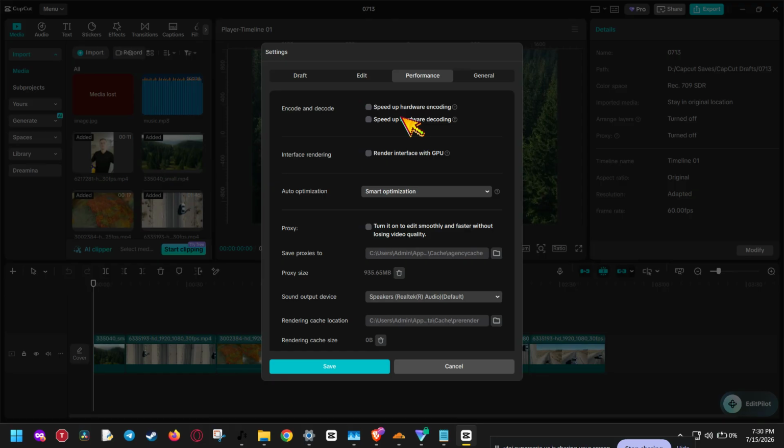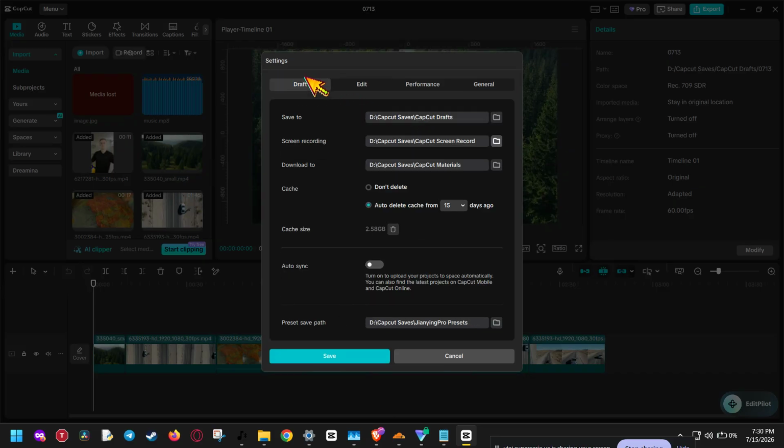Now let's clear the app cache. Go back to the top left menu again and open Settings one more time. This time, click the Project tab. Look for the cache size section where CapCut stores temporary files to help your editing performance. Over time, this cache can get too large and start causing export errors or slowdowns.